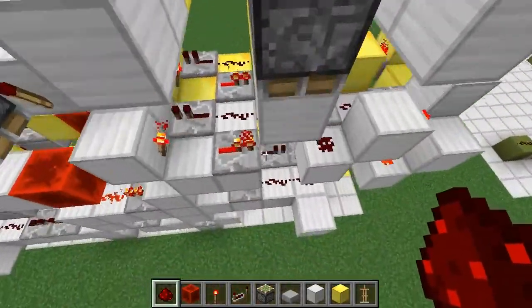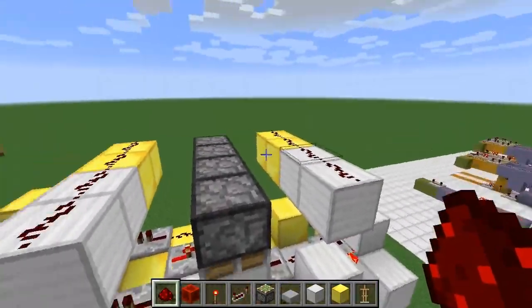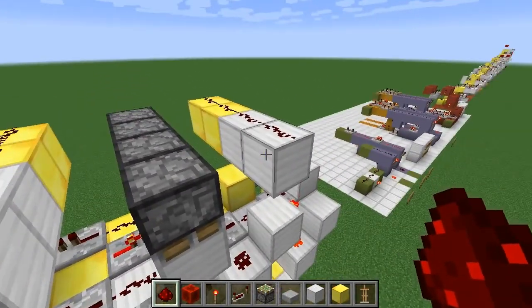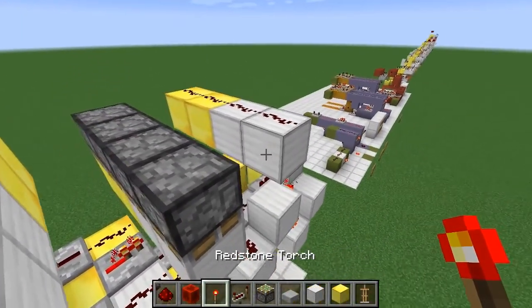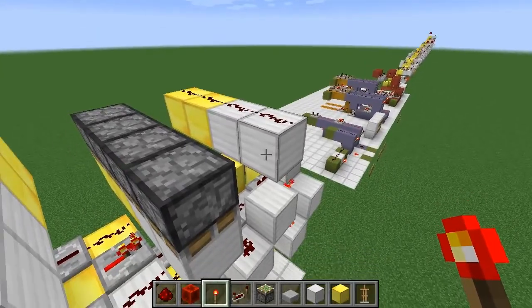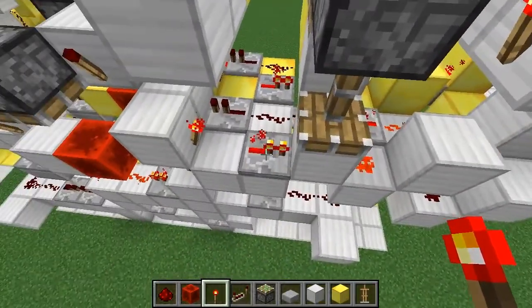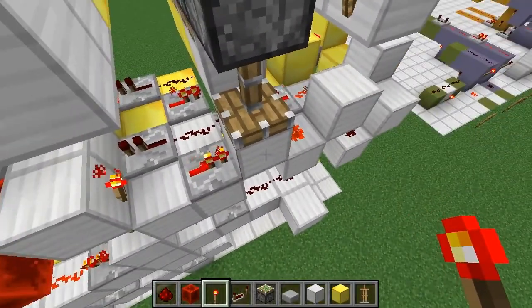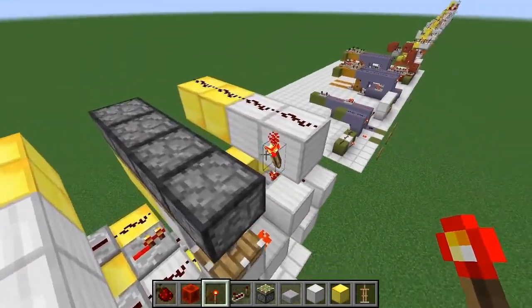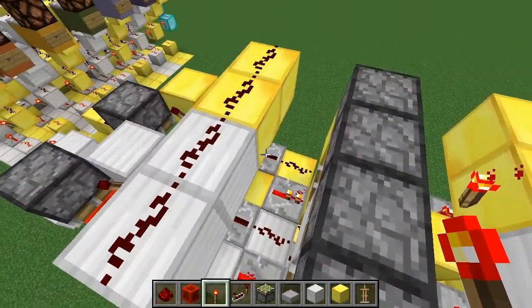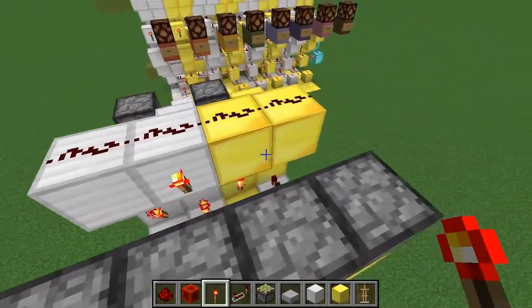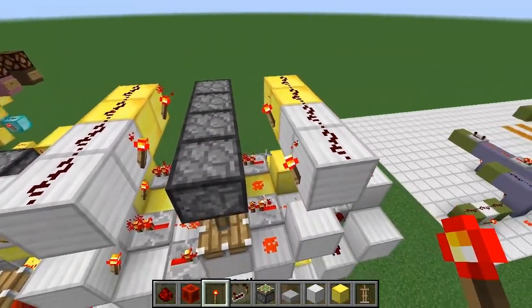And now you can choose either side to be write or read. The way that I've been doing it is just having this side be read. So here you can see, this is our read piston, so we'll put a torch there and a torch there. And for our write piston, a torch there and a torch there.